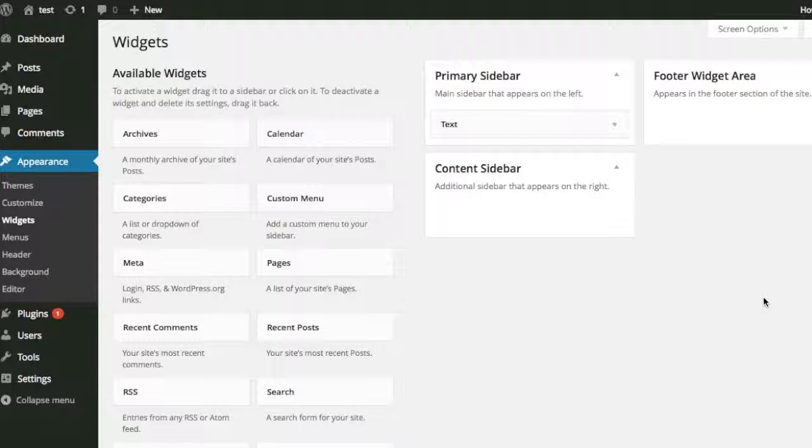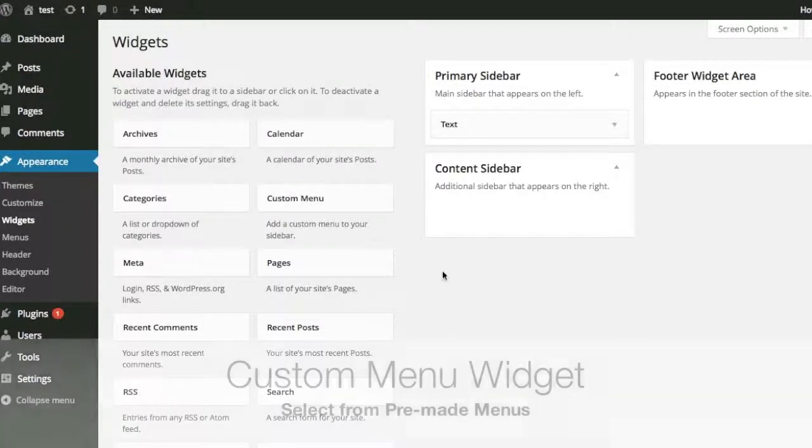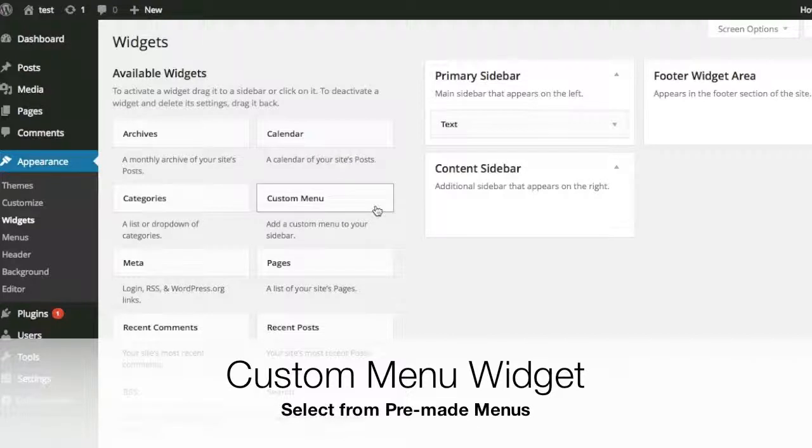And the only ones that are going to be a little bit tricky to use are going to be the custom menu and the text widgets. And the only reason why the custom menu widget is going to be a little bit tricky is because we actually have to know how to create custom menus in order to utilize this widget. And that's really something we're going to be showing you in a couple of videos later.